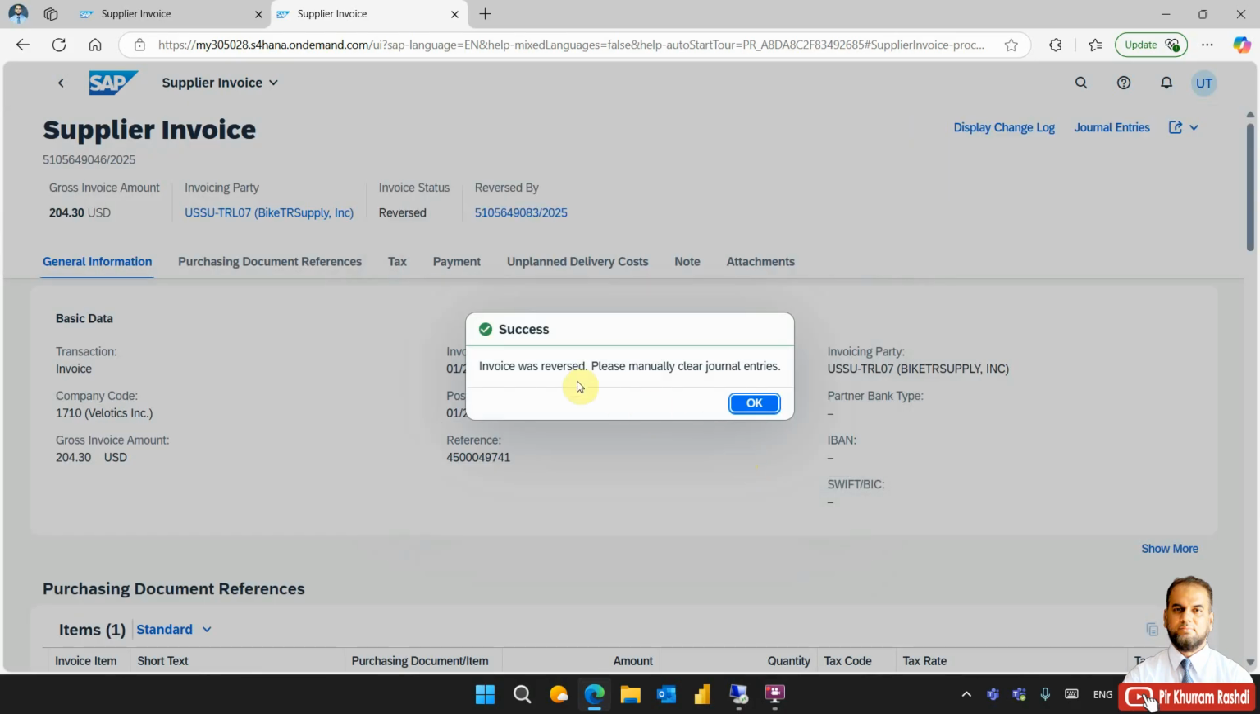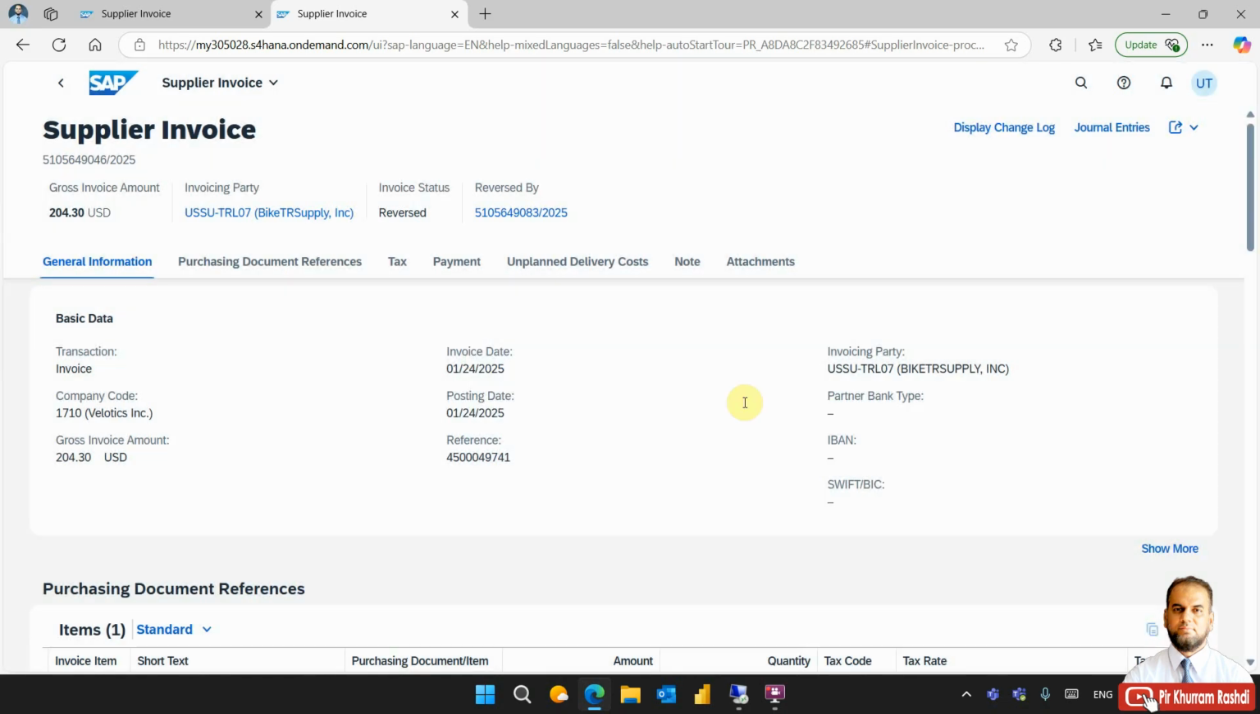So it is showing me a message that the invoice was reversed. Please manually clear the journal entries. So this is how the reversal process is so simple in SAP S/4HANA. And at the top you can see the invoice status. Before it was showing posted, but now it is showing reversed status. So this is how the invoice has been reversed.